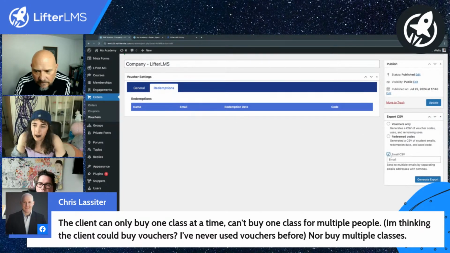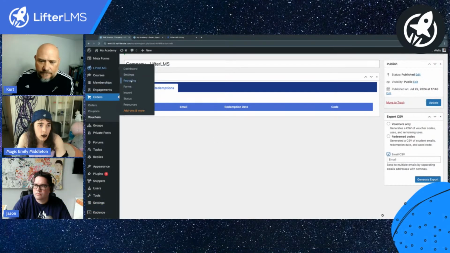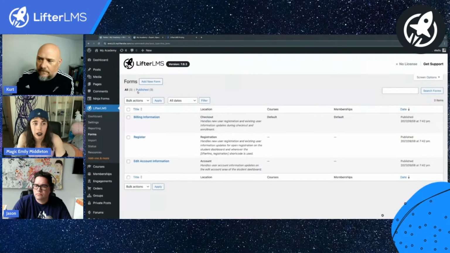And then we can also email the CSV file to the person who paid us directly, who owns the company or runs the company or bought the vouchers. We can email it to them. And then we could even generate them redeemed codes later. And for anyone who wants to know where vouchers are going to be used, those are on the registration form.